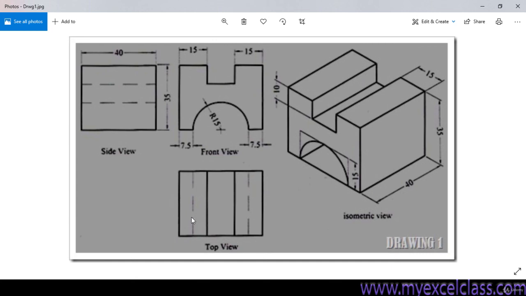Suppose here's a top view. When you will be seeing this object from the top, this feature is visible, this one is visible, this one is visible, but this circular feature is not visible. So when I will be seeing this object from the top, hidden features will be shown by the dotted line and visible features will be shown by the solid lines.